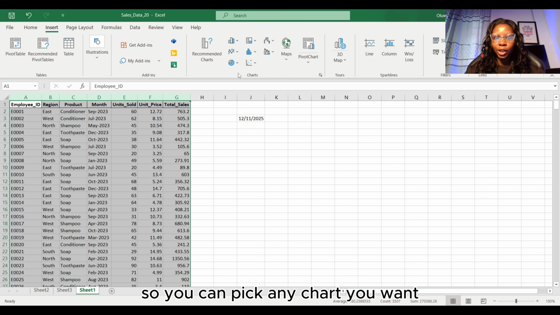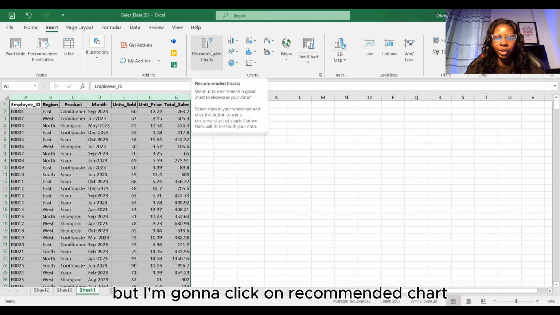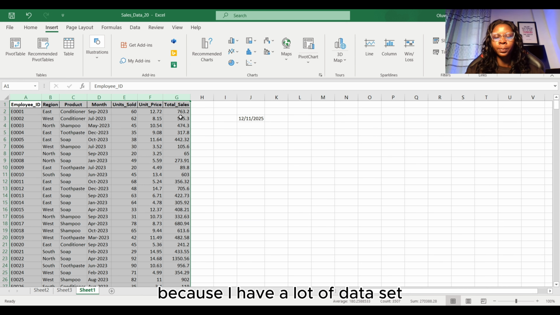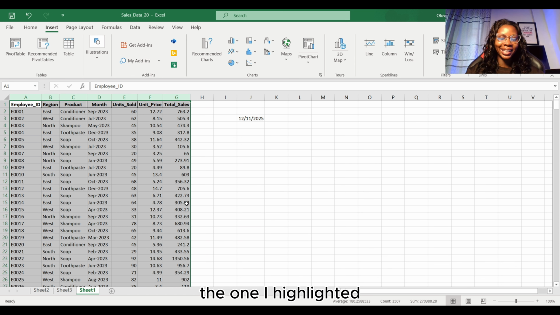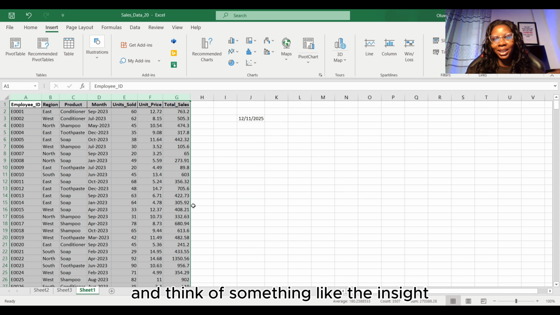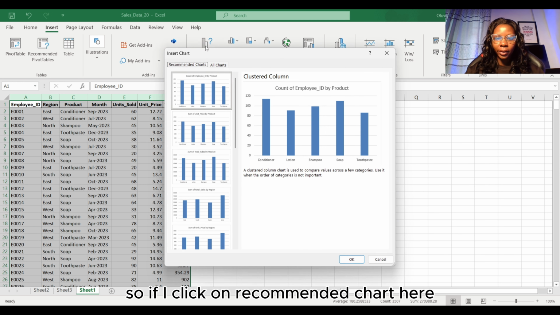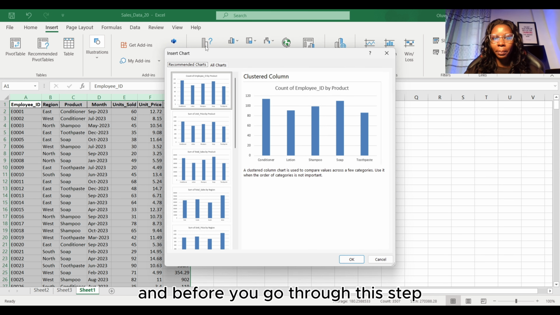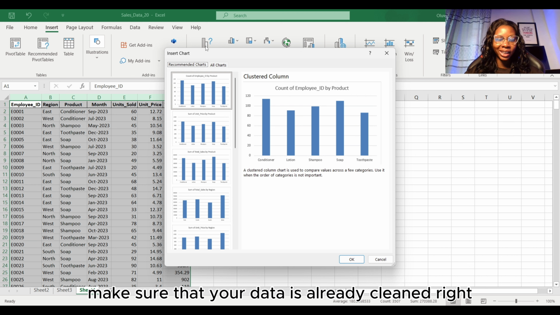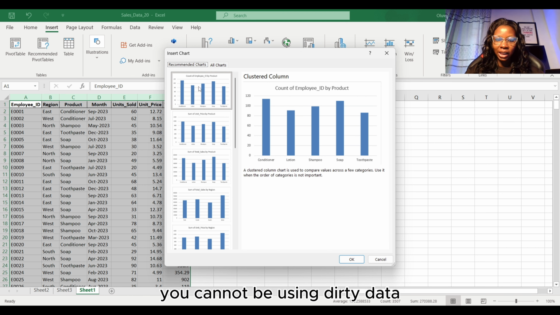So you can pick any chart you want, but I'm going to click on Recommended Charts because I have a lot of data and I want Excel to just look at my data, the one I highlighted, and think of something like the insight I can quickly gain from it. Before you go through this step, make sure that your data is already cleaned, right? You cannot be using dirty data. You are going to get wrong insight, remember.